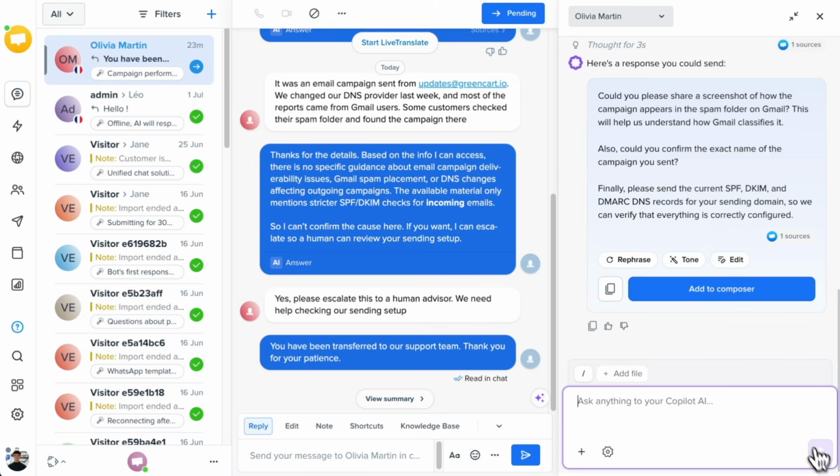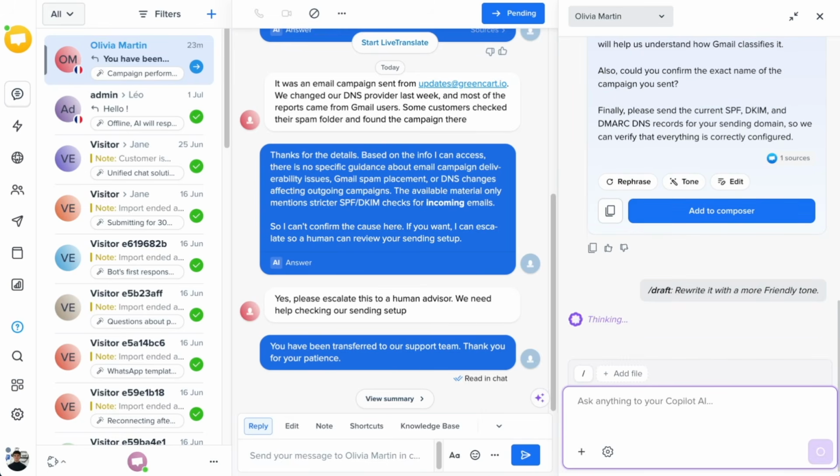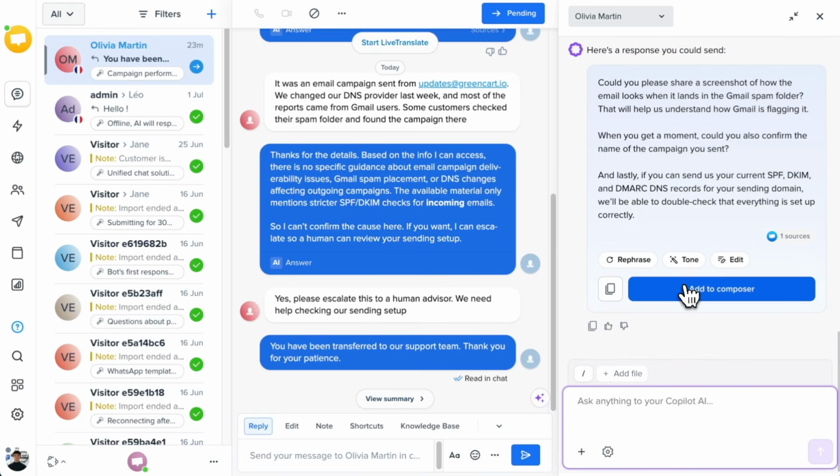Copilot generates a reply using the current conversation and the context available. Then you can ask it to shorten the answer, make it more empathetic, change the tone, clarify the next steps, or remove unnecessary details.